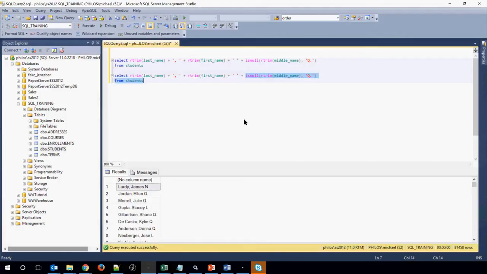Coalesce is slightly different. You can string all those nulls together, but coalesce is sort of nice. Coalesce says give me as many arguments as you want, and I'm going to return the first thing that isn't null. So I could say, this is a dumb example, but if you don't have a middle name, I'm going to make your first name your middle name. And if you don't have a first name, then I'm just going to make your middle name Q.